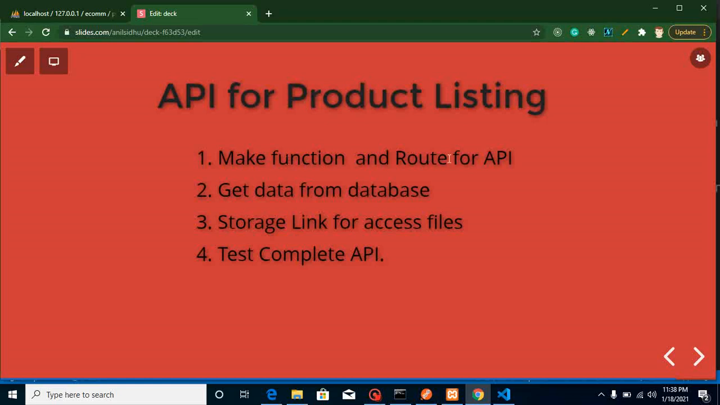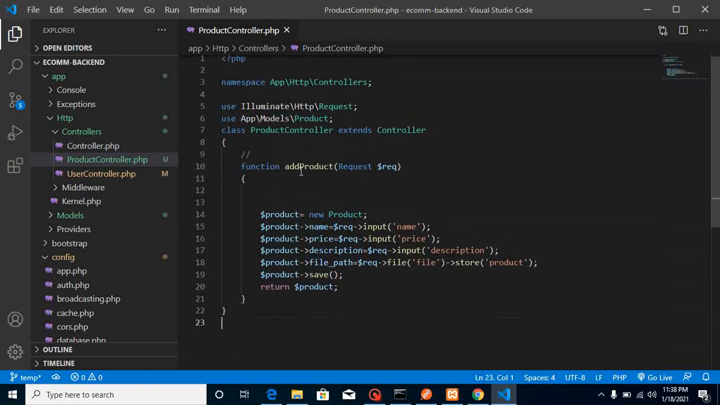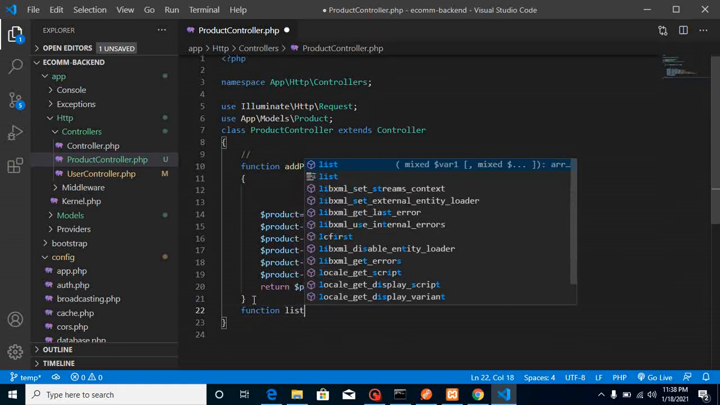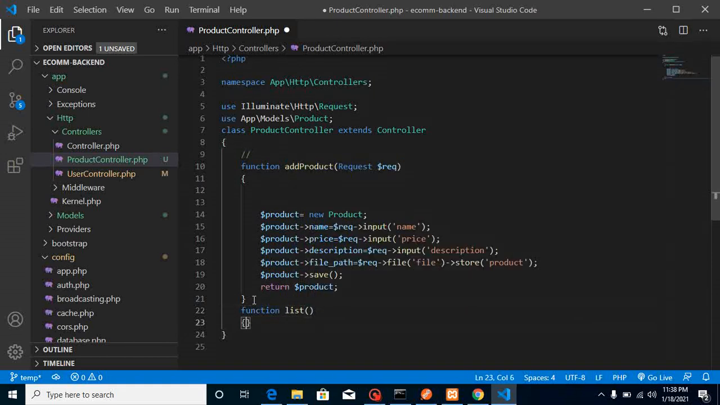Let's make a function and a route for it. I'm going to make this function inside the product controller, because all APIs related to products we will make inside the product controller. So let's make a function with the name list. Why am I naming it list and not product list? Because this is self-understood.